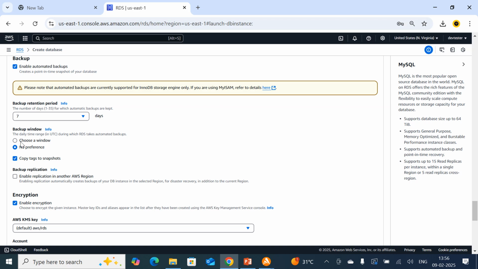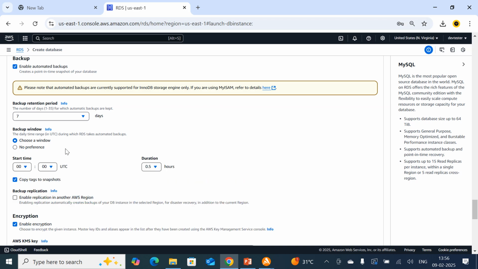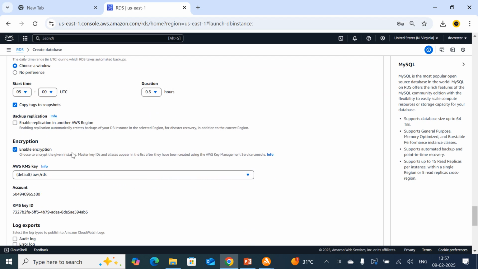And backup window, if you want to set any kind of backup window, you can set this. On daily basis you have some backup window, otherwise you can select no. Generally we select yes, a backup window on a daily basis, like early morning 2 o'clock or 5 o'clock. Half an hour I am going to set the maintenance window.